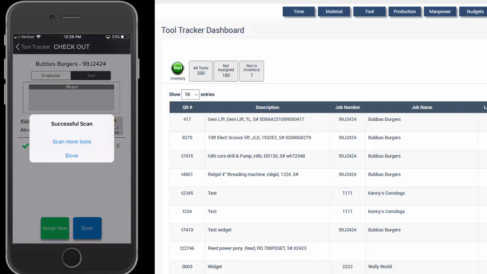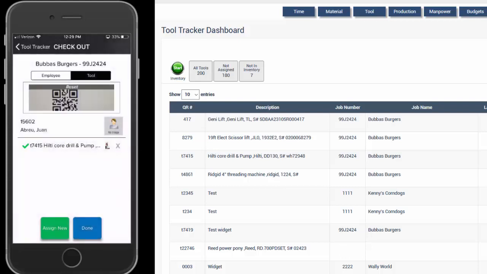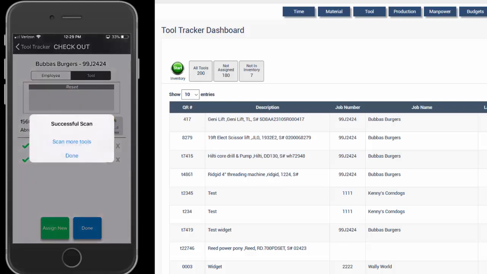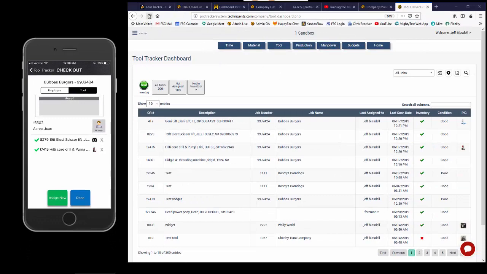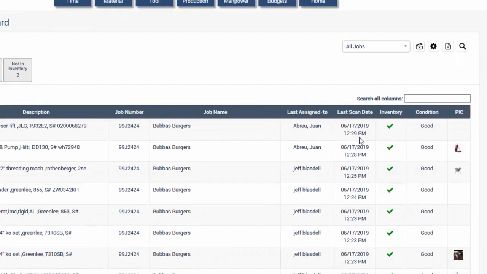So yes, this employee is checking out 2 tools. So I'll say scan more tools. So those are the 2 tools. Now I'll say done. So as you can see, we have an employee in the window with a picture of the employee if you've taken a picture of him. And then below that are the 2 tools that have been assigned to that employee. So from my dashboard, I can refresh the screen and I see that person's name in the assigned to. This person has been assigned those 2 tools.